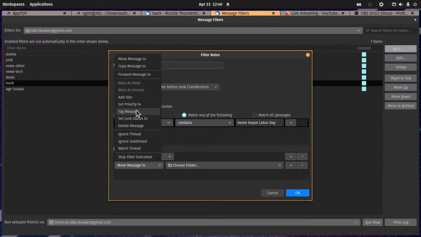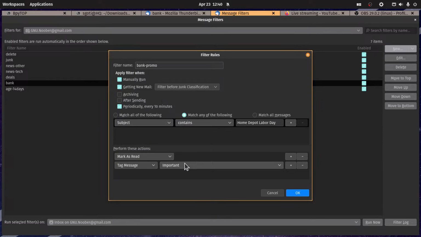I'm gonna use an existing tag. I was gonna create a new tag for promo, but no, too much time. You know how to do that. If you wanted to, you could do that later. So I'm just gonna use the same tag I've already created there. Mark as read, tag, and yeah, that looks good. Subject contains, manual, periodic, match any of the following, and okay.